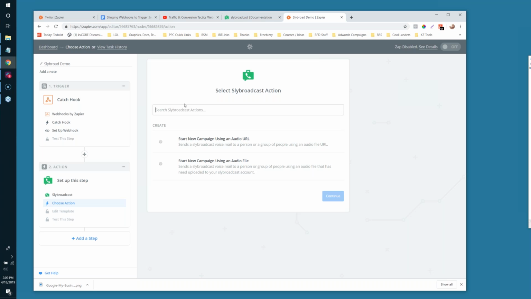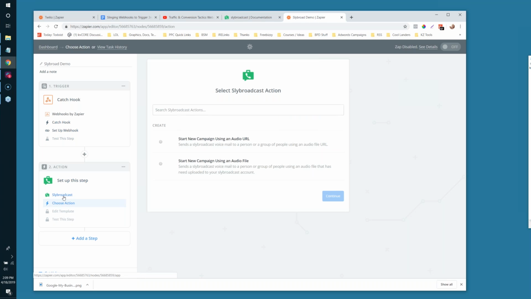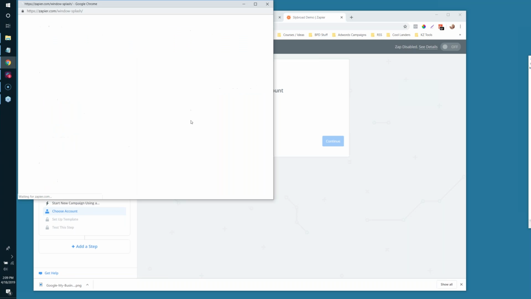So I created my hook here. I haven't sent it any data yet. And now I'm setting up my action step. Now I've already linked my slide broadcast account to this, but you can run through that process if you happen to use slide broadcast. And then we're going to start a new campaign using an audio file. Continue. I'm going to connect an account.